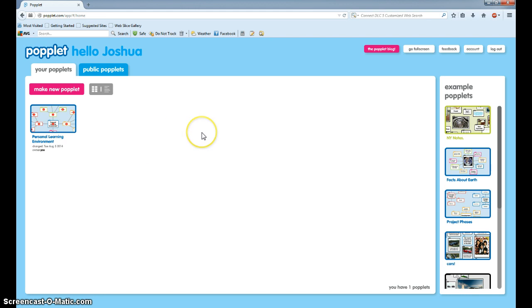To start, you go to the Popplet website, which is www.popplet.com, and you sign up for a free account. The free account gets you 5 Popplets. I've used one of mine already. We're going to make another one here for the tutorial. If you want to use more Popplets, you can erase old ones, or you can sign up for a premium version, which allows you increased Popplet numbers.